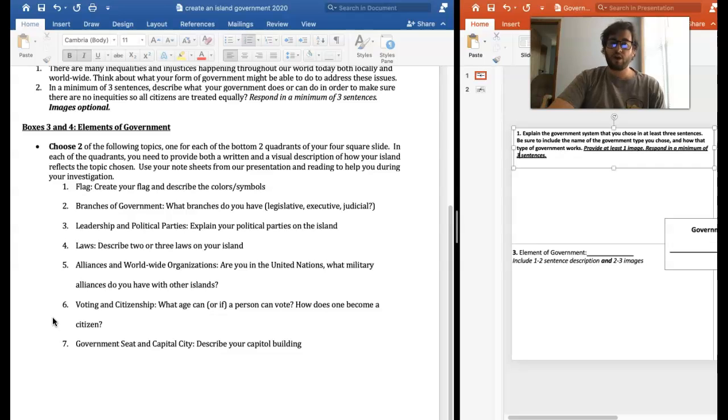All right, so what you're going to want to use are your note sheets from our presentation on Monday, along with the readings that we completed on Tuesday to help you complete this piece of the Foursquare. So our options are a flag, where you can create your own flag and you can make the colors and images mean and represent whatever you'd like. You can talk about branches of government. If there are branches of government, how many are there? What are they? What do they do?